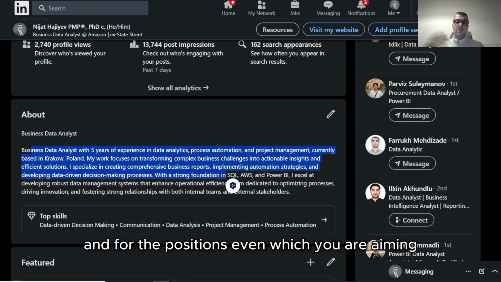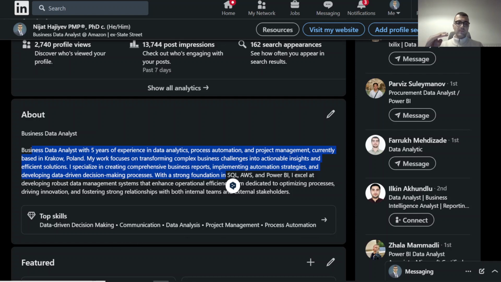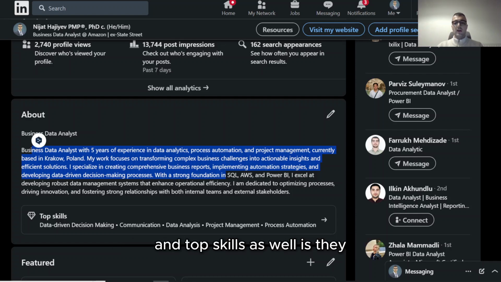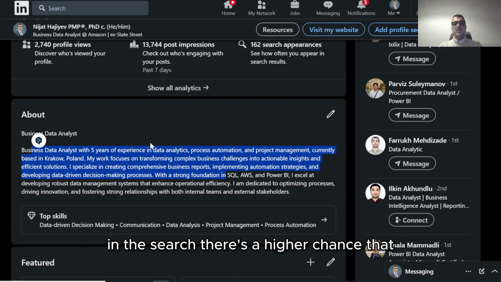And for the positions which you are aiming for, if you use them here, it will be easy for you to be visible in the search to the people. And top skills as well, they really work, and if someone searches again in the search, there's a higher chance that your profile will be visible.